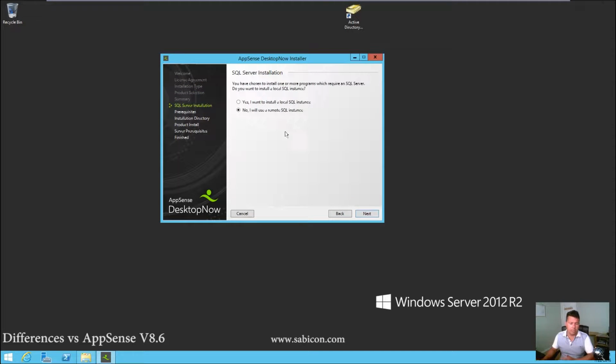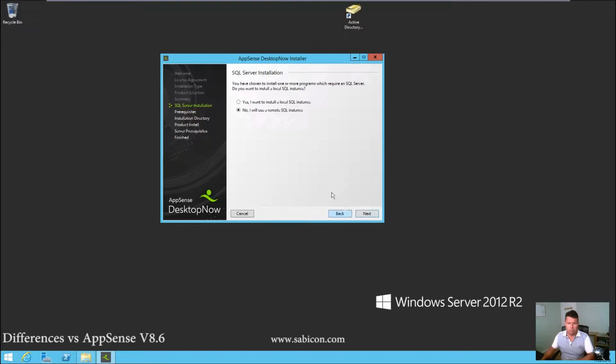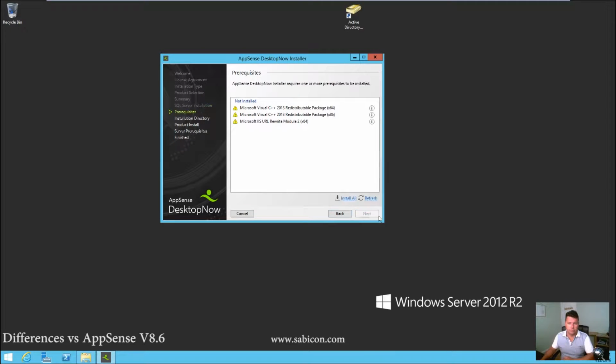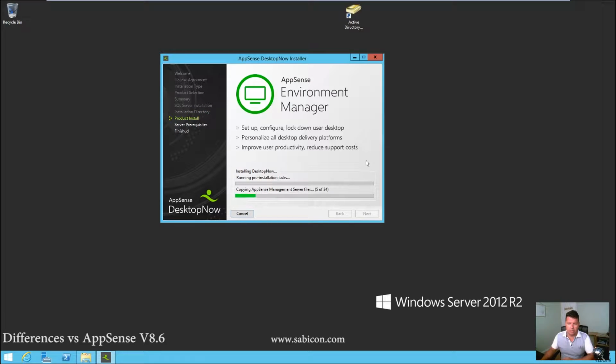I've already got a remote SQL install set up, so here's my SQL management. I've got one already set up, so we'll just use our remote SQL. I don't want to install a local one. Next. Okay, so we've got a few prerequisites that need to be installed, so I'm just going to click install them all. So we've got the 2013 redistributables, and it looks like I need the IIS parts as well. Destination folder, yeah, we'll just take the standard, and off we go and install this.